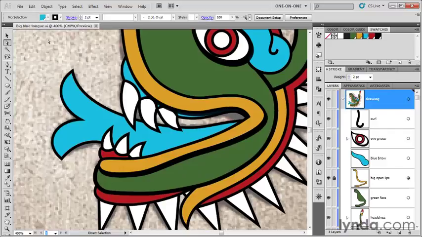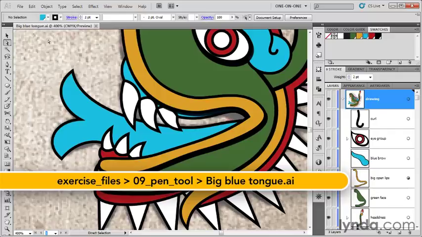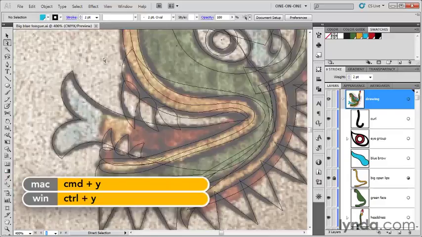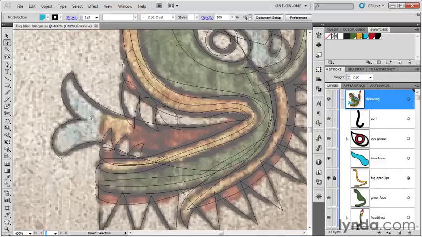I've saved my progress as bigbluetongue.ai, found inside the 09 pen tool folder. In this exercise, we're going to add those stripes inside of the tongue. To give you a sense of what I'm talking about, I'll press Control-Y, Command-Y on a Mac, to switch to the outline mode. Really, truly, the blue fill that I've assigned to the tongue so far only appears at the tip of the tongue.